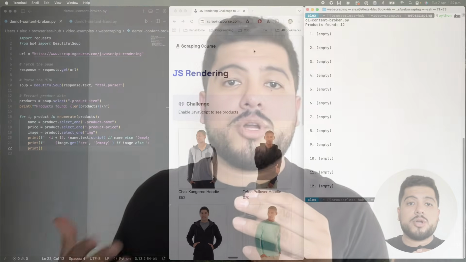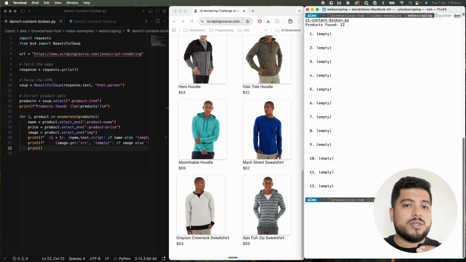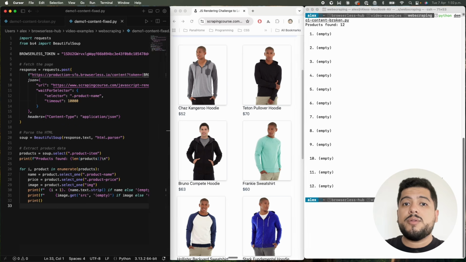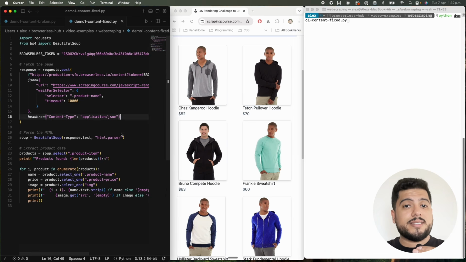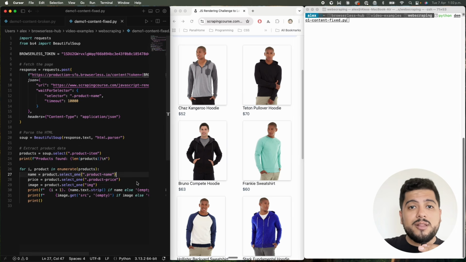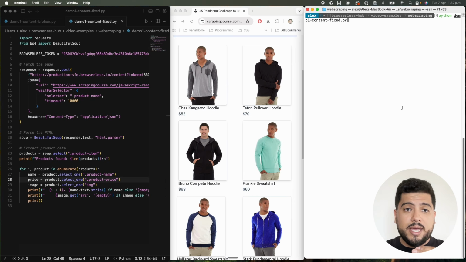Now let's open up our code again. I'll switch to this other code, which is almost identical to the broken version. The only real change here is that instead of request.get going directly to the page, I'm doing request.post to the Browserless content endpoint. I pass in the URL I want to scrape, along with a token and a wait for selector option, which tells Browserless to hold off on returning the HTML until the product names have actually appeared on the page. Everything else is exactly the same. Same Beautiful Soup parsing, same CSS selectors.